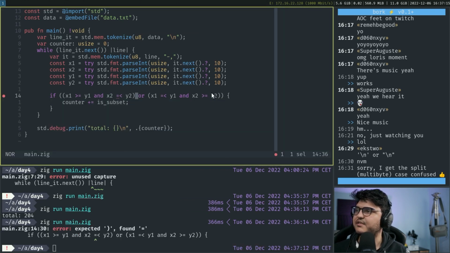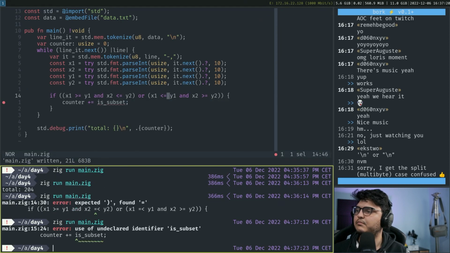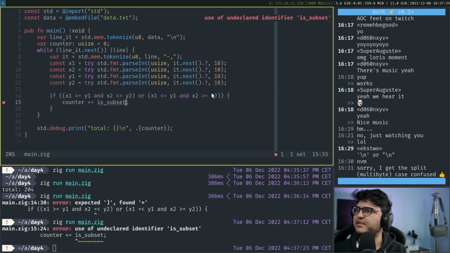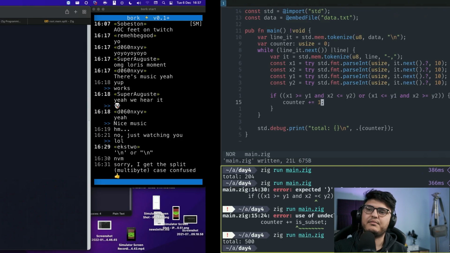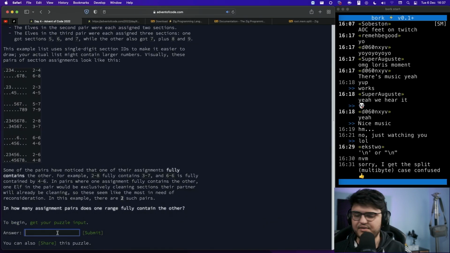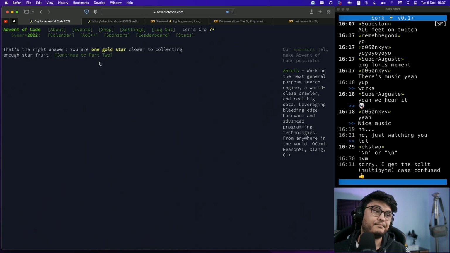Oops, yeah, this is not an operator. This is not an operator either. Oh, we don't have a subset anymore. In this case, we just want to increment with 1. Okay, 500. Let's see if this is correct. That's the right answer. Forgot about the extreme case.